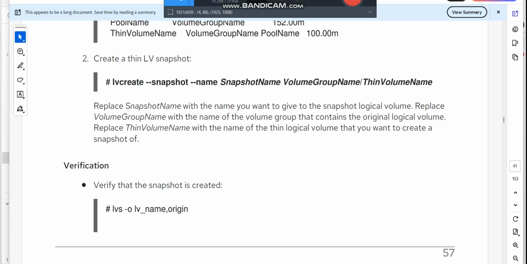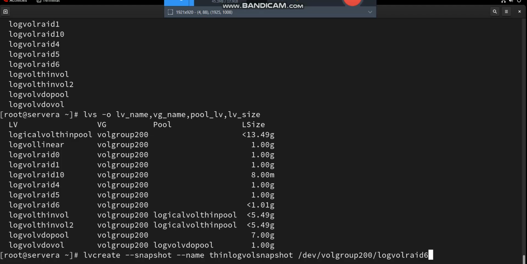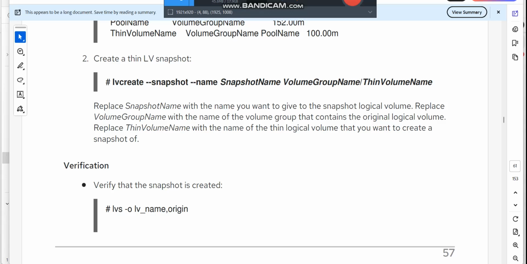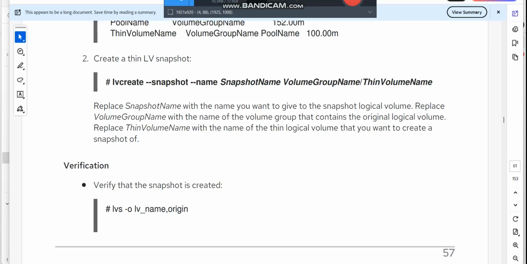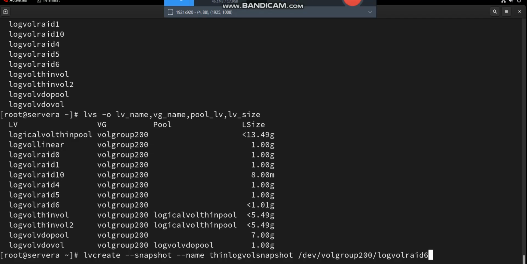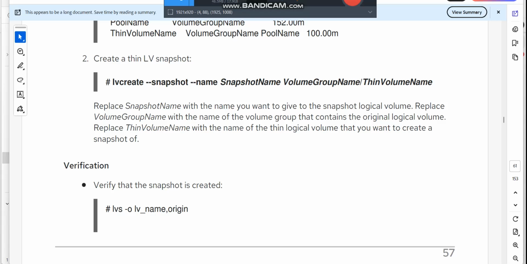Verify that the snapshot is created. lvcreate --snapshot --name thinlvsnapshot and the volume group name slash thin volume name, /dev/vg200/lv_raid6. Replace snapshot with the name you want to give to the snapshot logical volume.